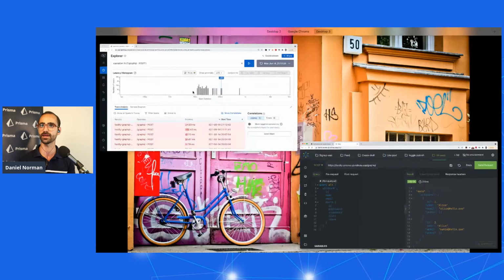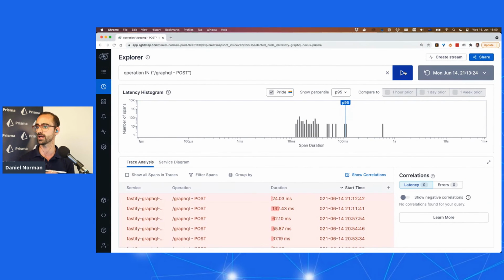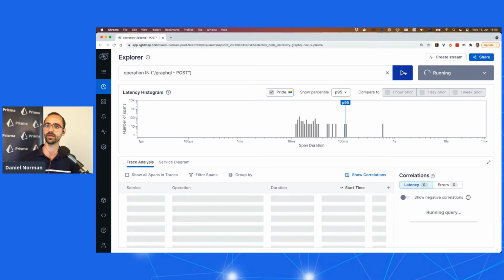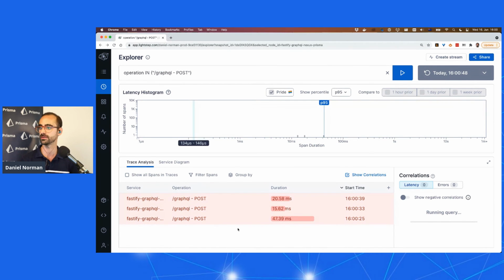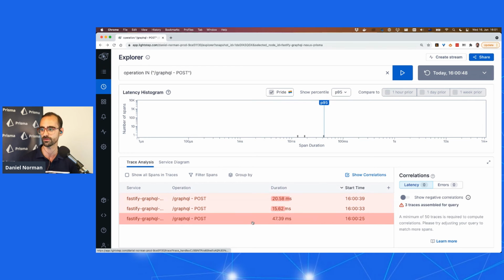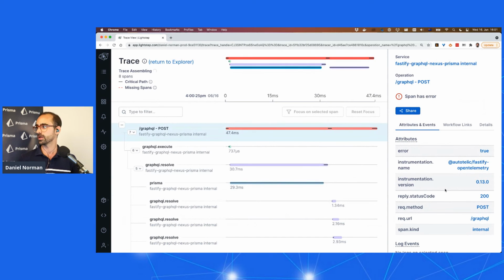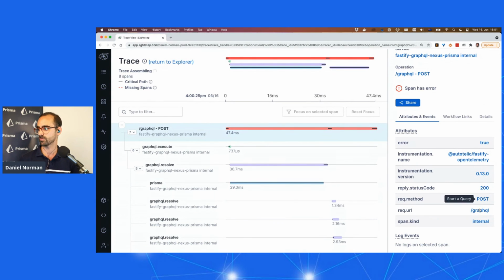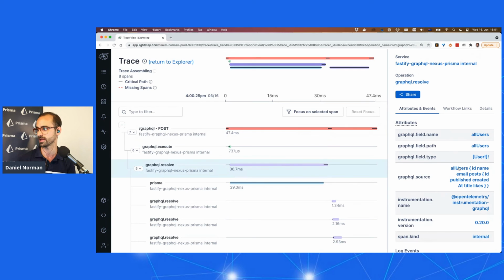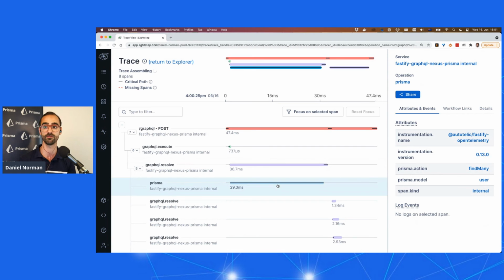Let's take a look back at Lightstep and see if we can actually look at these traces. Here I'm filtering these traces to only see GraphQL API requests. And I believe that we have them here. So let's take a look at the first one that came in. And here we go. It was a POST request to the GraphQL API. It took 47 milliseconds to process. Let's look at the GraphQL resolve step. So we had indeed this all users, and here we have the actual span for Prisma.